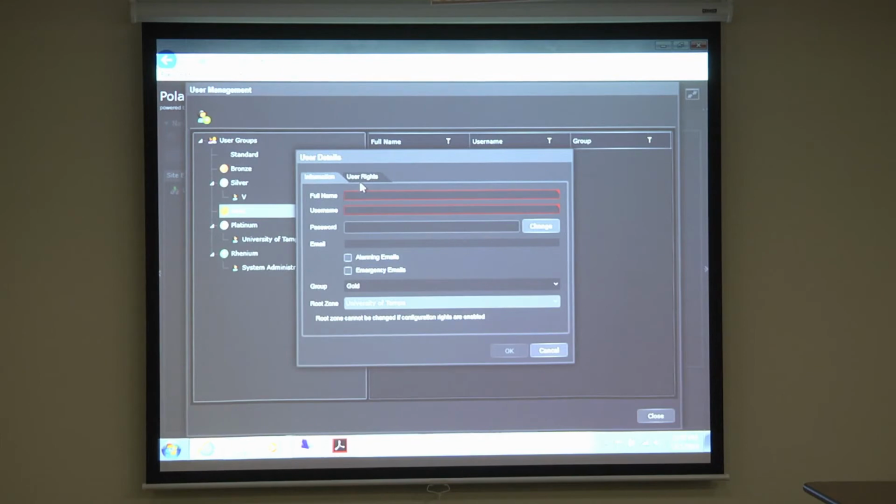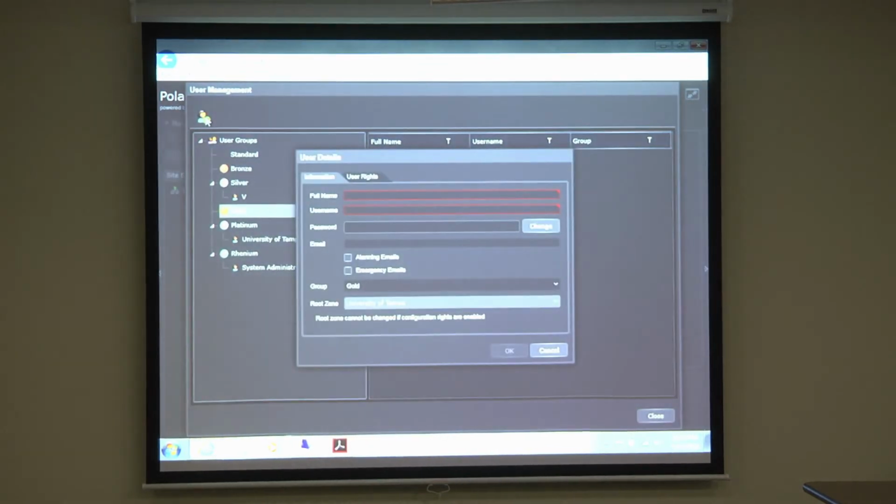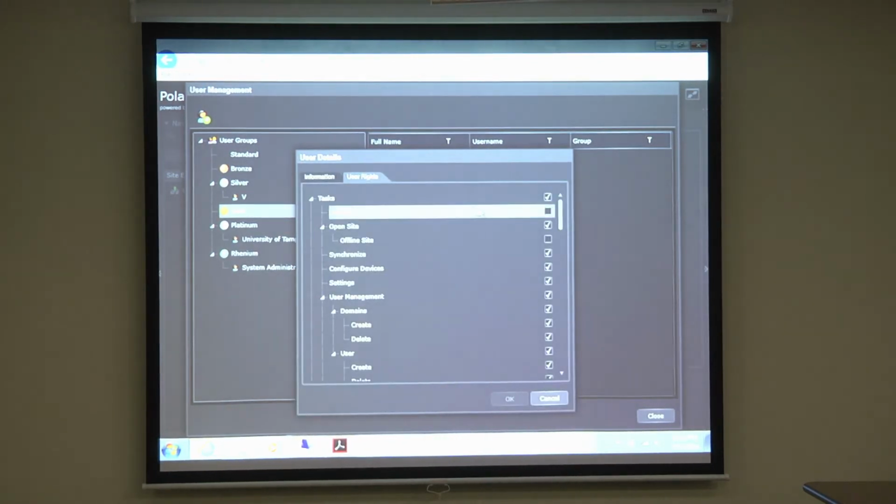But now, before I create it, I want to see what user rights, what capabilities it has off the bat. Same thing. Go back to that one. Click on that one again. Yep. And second tab, user rights at the top. That one right there. Yep. So when that expands, see everything that's checked.